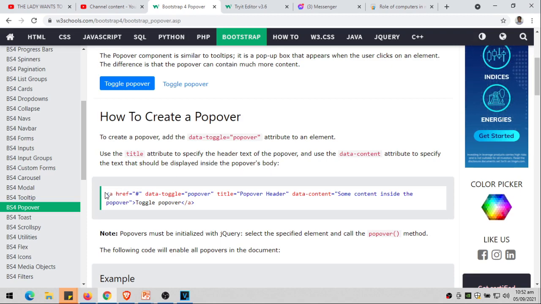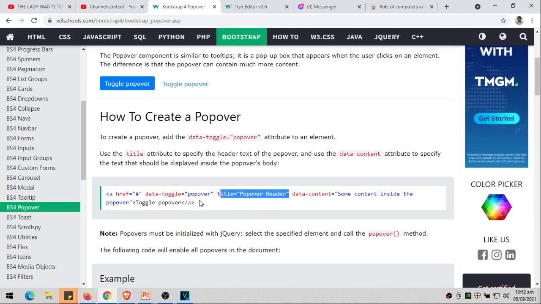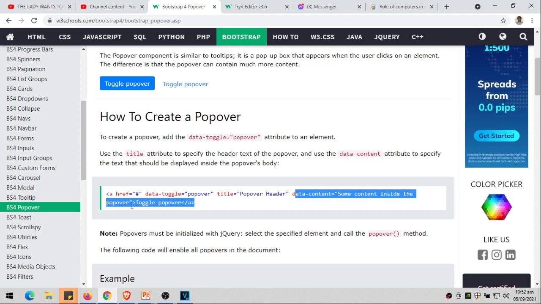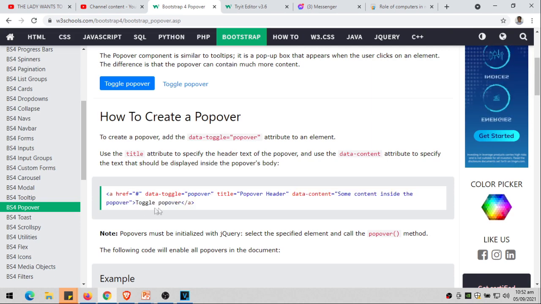Okay, so here is an example, an href. We have to use data toggle popover. If you still remember, in a tooltip, we use data toggle equals tooltip. Here we use the data toggle popover, and then in the title, in a tooltip this will be the text displayed in the tooltip, but here this will just be the header of the display. So title equals popover header, and then data content, which will be the content of the popover, and then we just have here the text for the link.